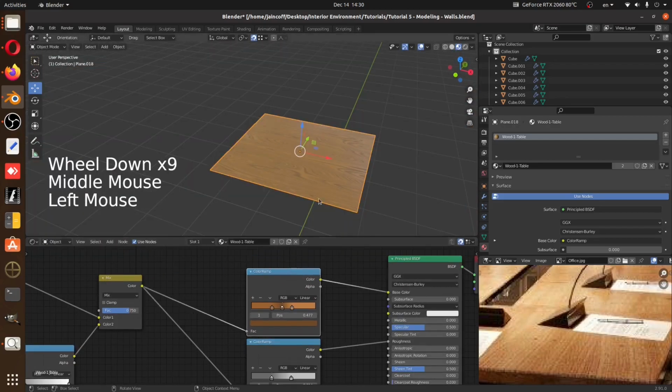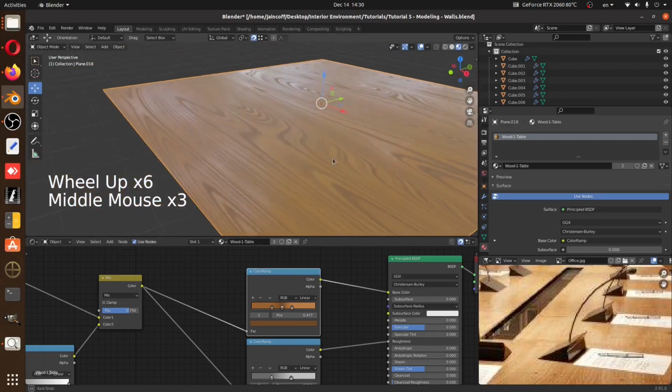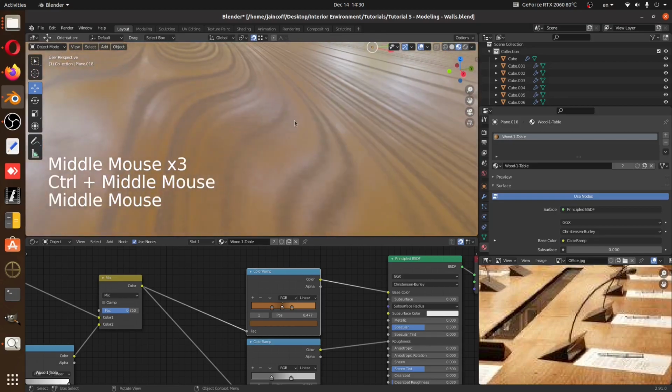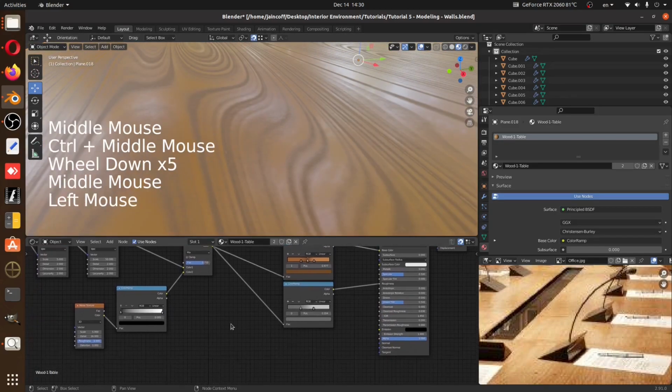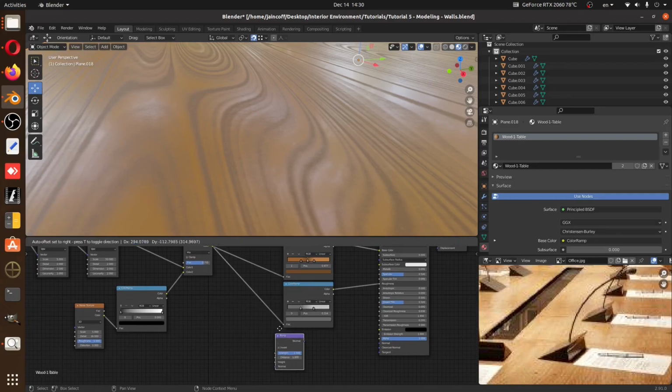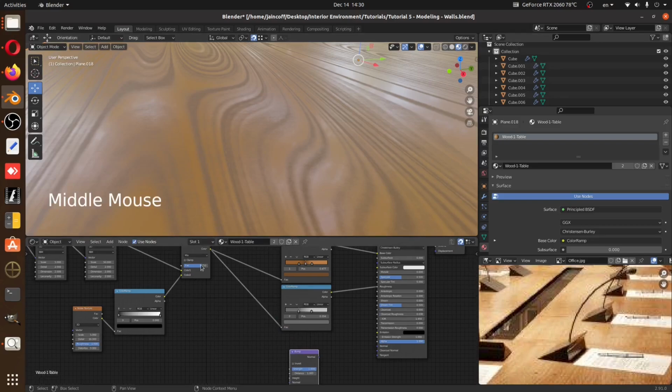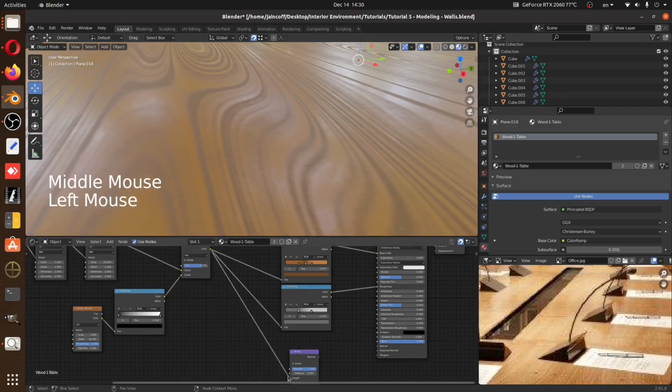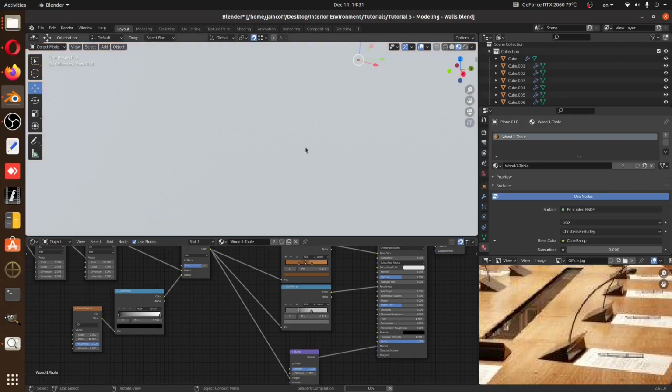Alright, so the next step is to work on the bumps. So we need to add some bumps, obviously. It's pretty straightforward. So Shift A, add the bump. As you can see, the temperature is going up. So let me simply connect this one to the height, connect the normal to the normal. Let's see what we got.